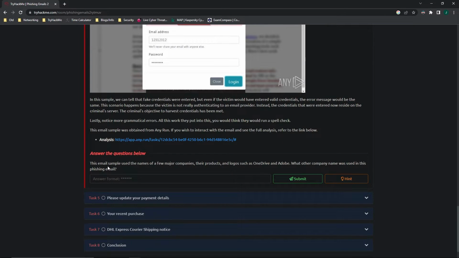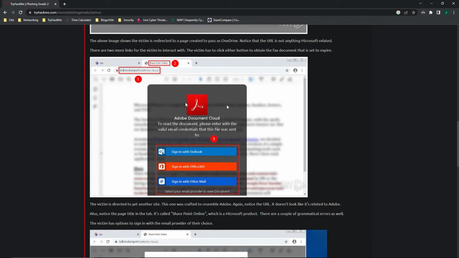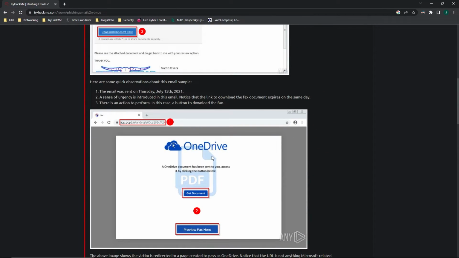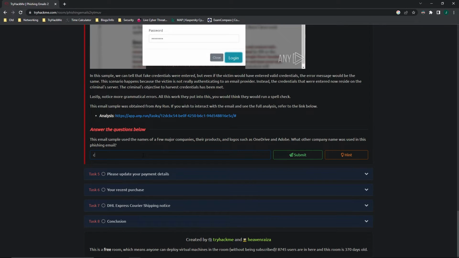Going on to the questions, this email sample used the names of a few major companies, their products, and logos, such as OneDrive and Adobe. What other company name was used in this phishing email? And if we go back up here, we can see Adobe, SharePoint, OneDrive. But the answer that they're looking for is Citrix, which is right here.